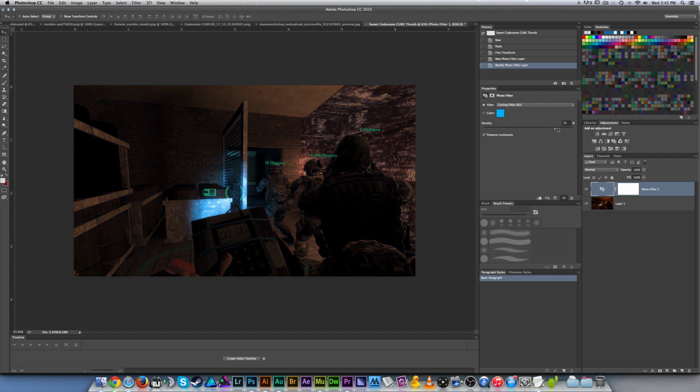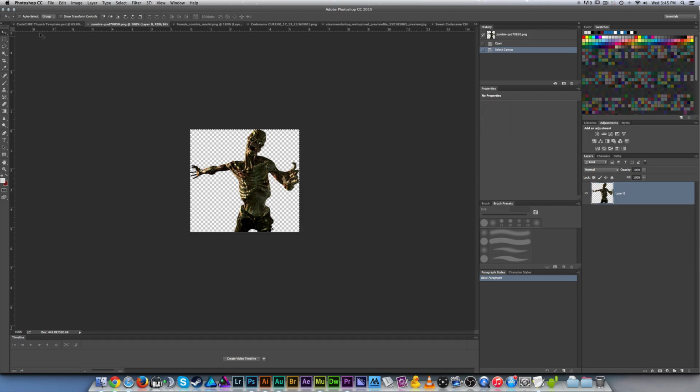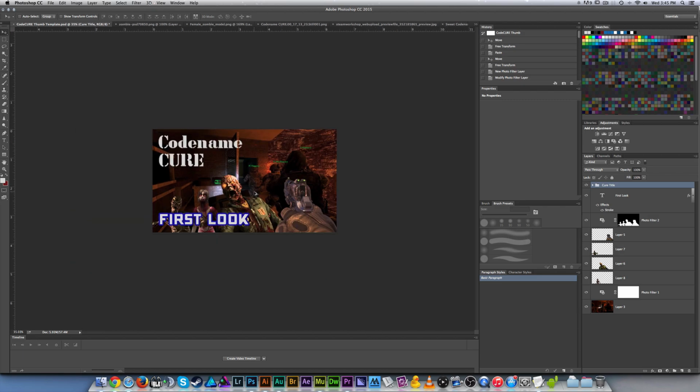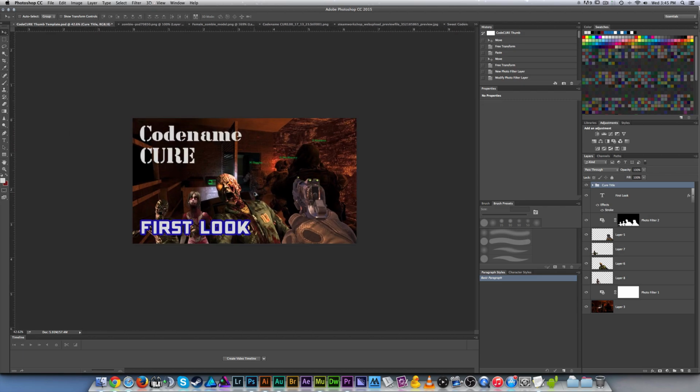So we can pull it all the way over to the side, and look, we can actually make it look like a regular screenshot. So that's kind of handy. But what did we do in my example? In the Codename Cure example, I intentionally left it red so that it was a little bit more eye-catching. So let's come back over here.